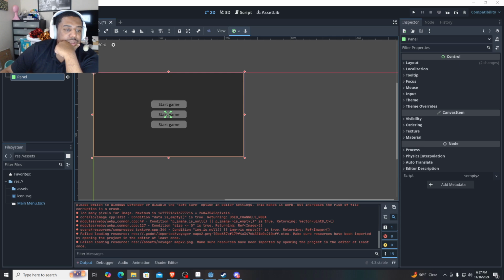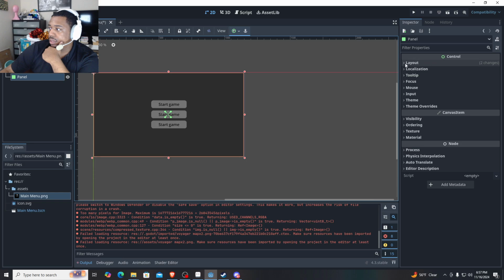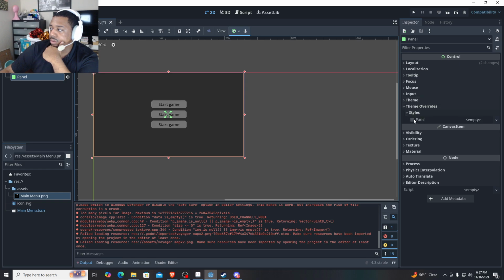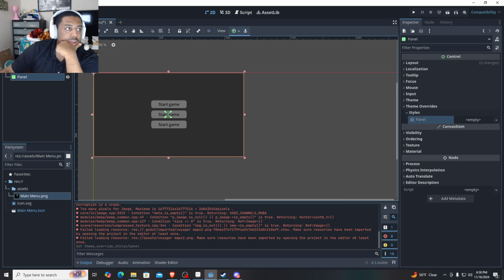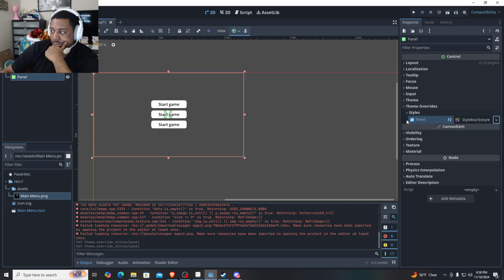Which one's the PNG? I should have put these in a PNG folder. Put these all in the asset folder. And then it's not layout, theme, styles. Okay, let's figure out how you did it. And in panel, select New Style Box Texture. Now simply take our background from the file system and drag it here to the texture field.